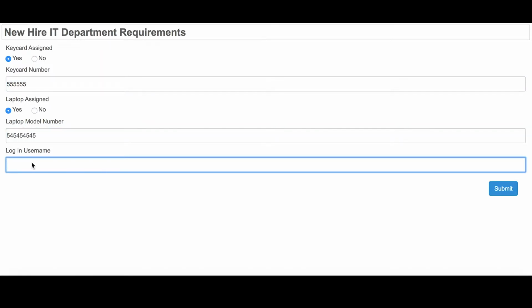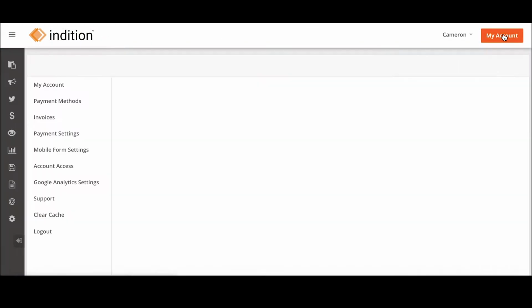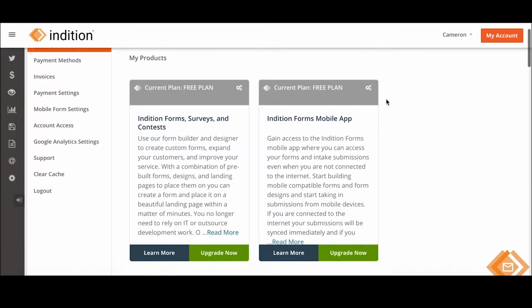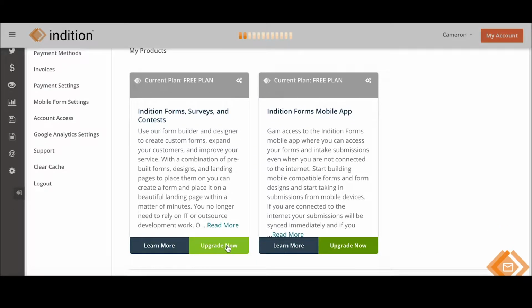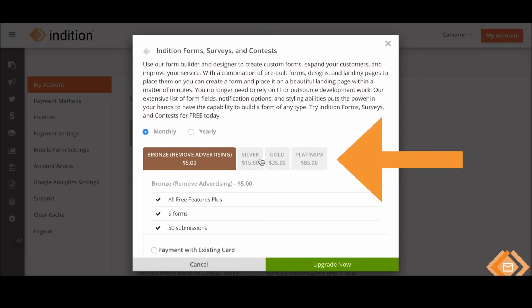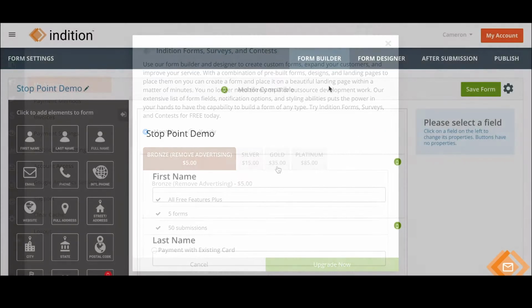Also, while we are explaining a little bit about stop points, I want to mention that this feature is only available for the higher tier plans. And if you do not see it available in your account, then you need to upgrade your plan. Now with that out of the way, let's jump into showing you the process.